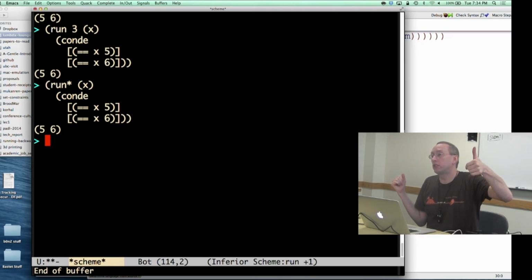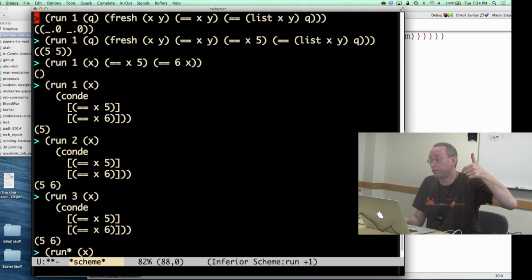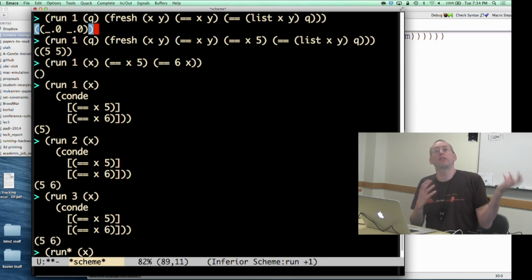There's fresh to introduce new variables, and there's conj to act as a conjunction. There's equal to perform unification of terms, and there's conde that acts as disjunction. And that's it, other than the run interface, which is the interface between miniKanren and Scheme. That's the whole core language, okay? So we get the three forms.